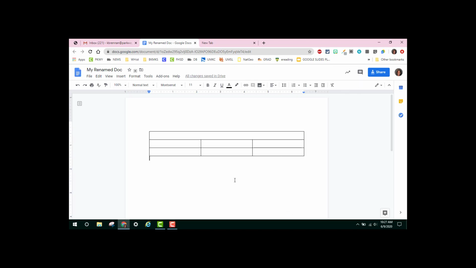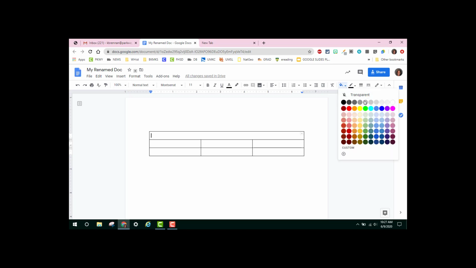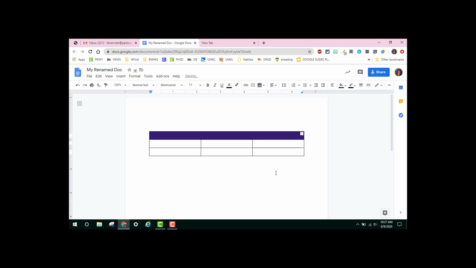So that gives me just 1 row all the way across the top. And I would like that to be a particular color, so I click back in and go to the paint bucket, and I'm going to choose dark purple. And I would like to put some text in there.